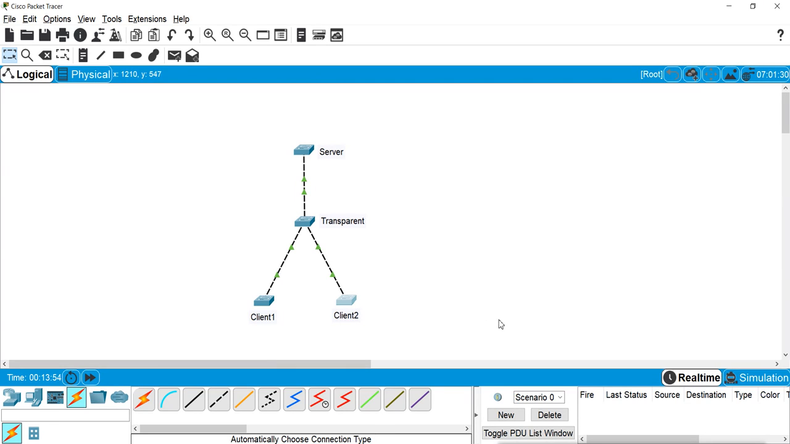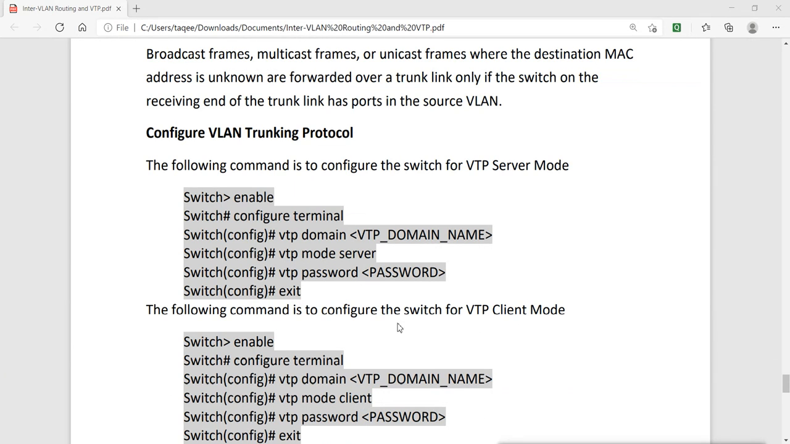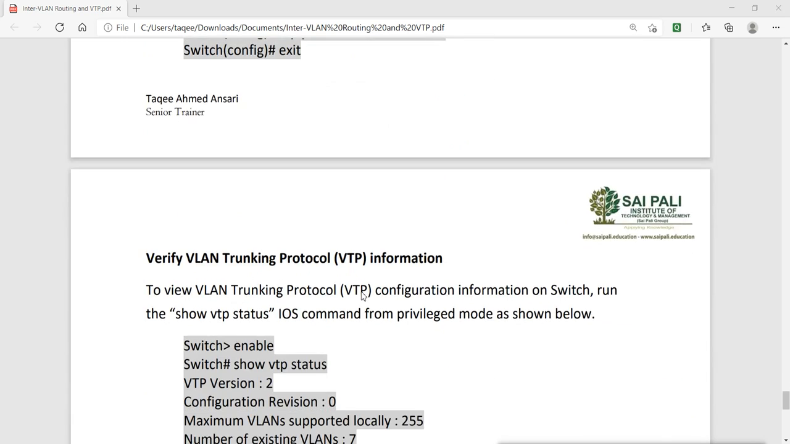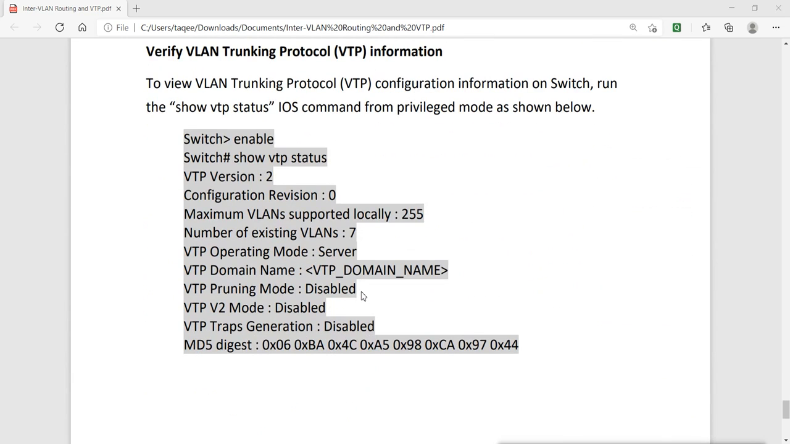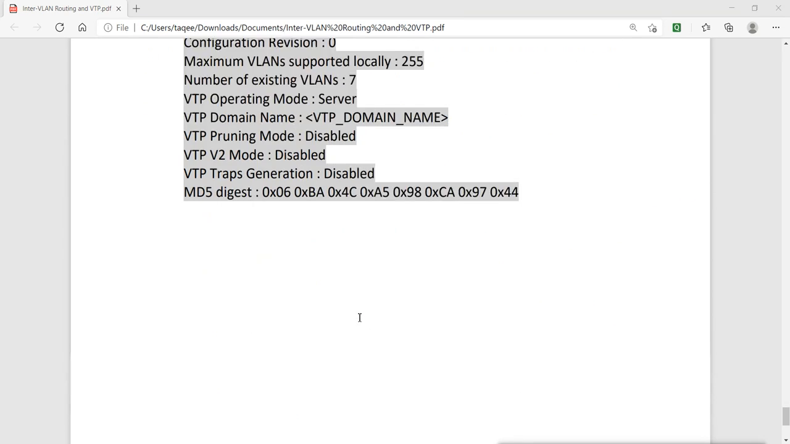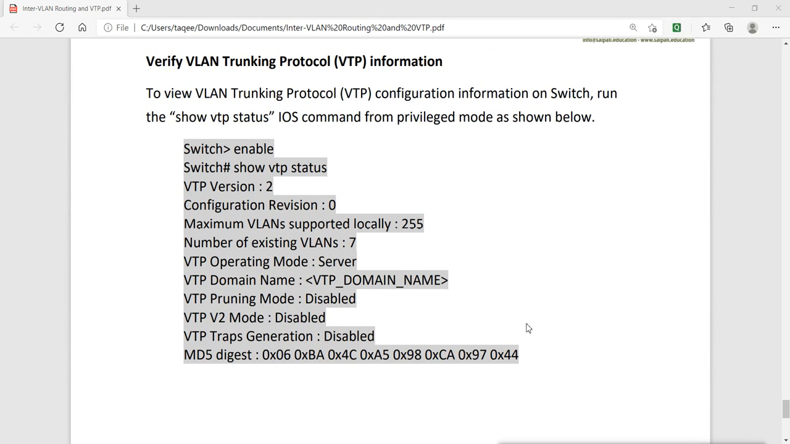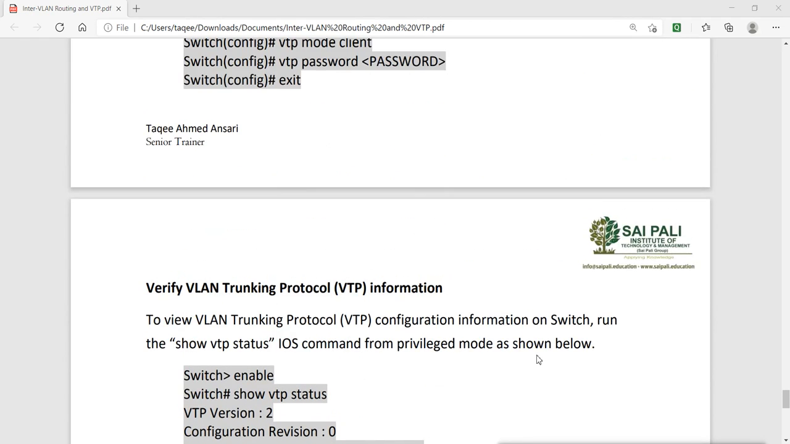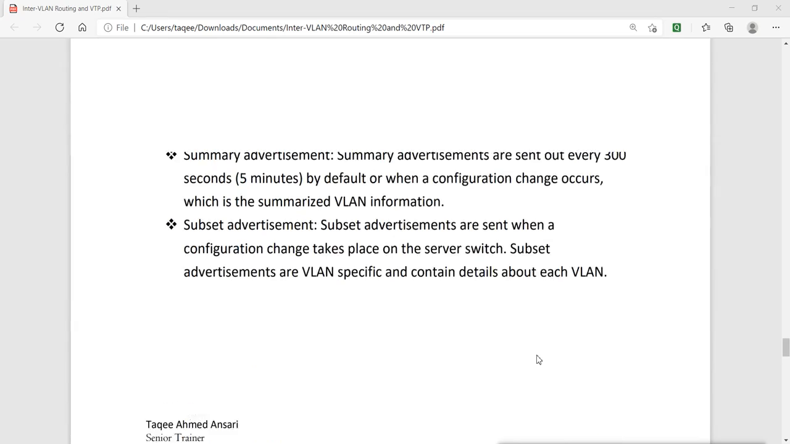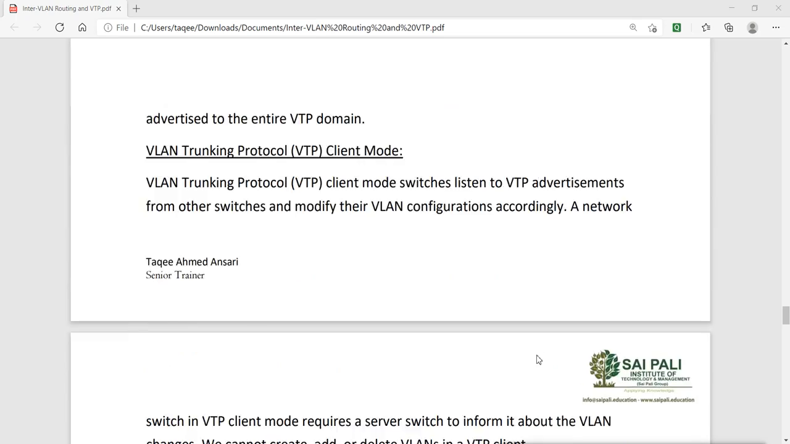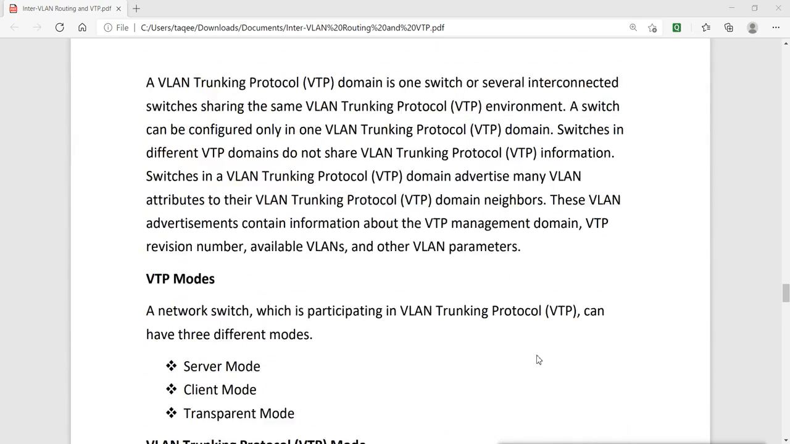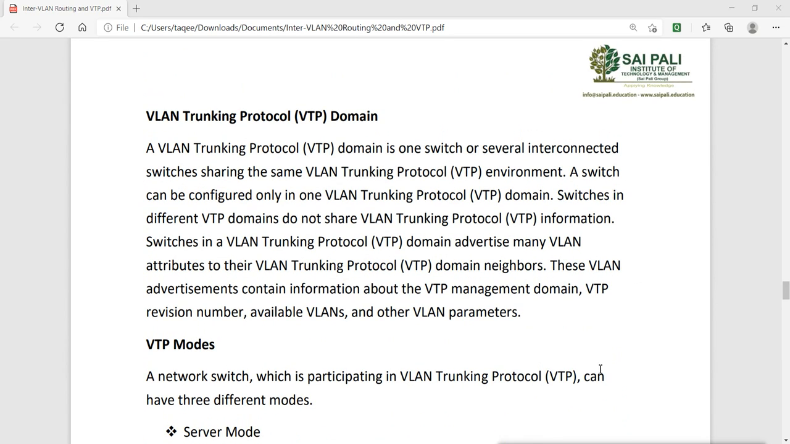So this is what VTP is, and this is how we can configure it. So these are the configuration commands, very simple. And then to check the information about the VTP, we can use the show VTP status command. So this is VTP, which has 3 modes: server, transparent and client. And this is how we can configure it.